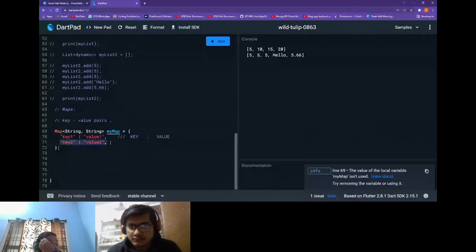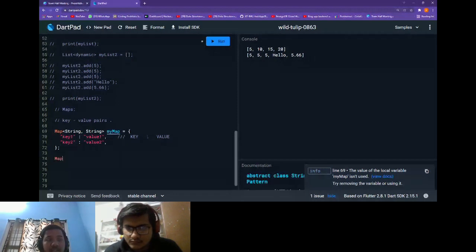Then how did I declare this map? It is very simple to create a map. You need to specify the data type of the key. I have taken two keys which are strings, so I have specified that my keys will be of the string data type. And what are the values? My values are also strings, but you can change it. You can make it string, dynamic, so I have dynamic values in my value section.